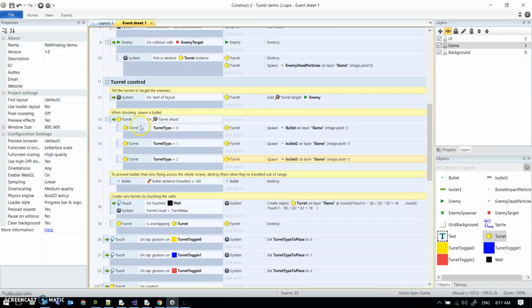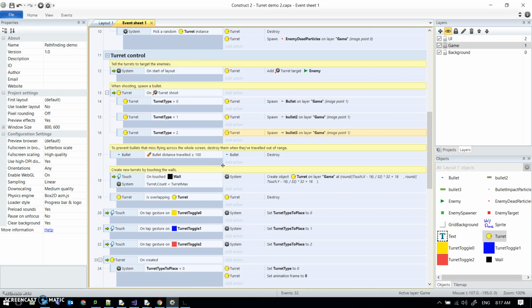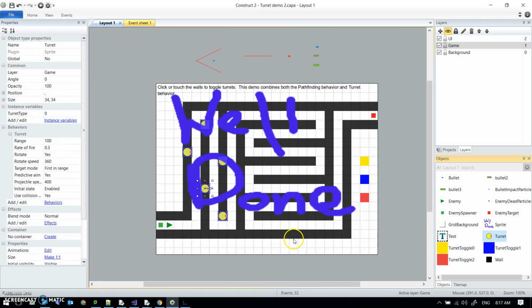So that's turrets. Depending on which turret type, it shoots the different types of bullets. And that's just easier to manage than having 3 different turrets which all have their own type of bullet that they shoot. Easier to manage the numbers of turrets, that kind of thing. So to recap then, the crucial thing we've covered here is instance variables, which is turret type, and just using that to decide for each turret as it's placed what type it currently is.